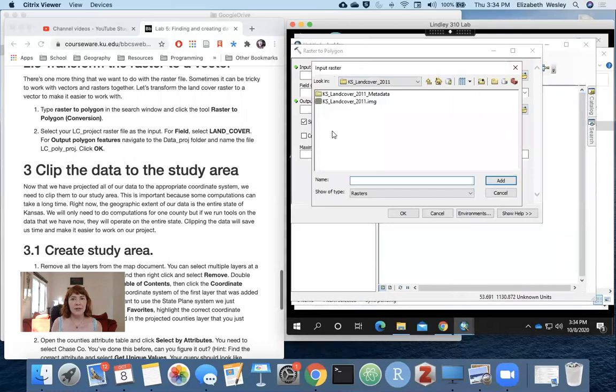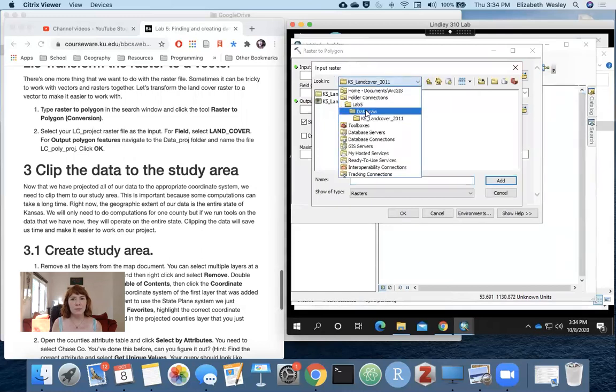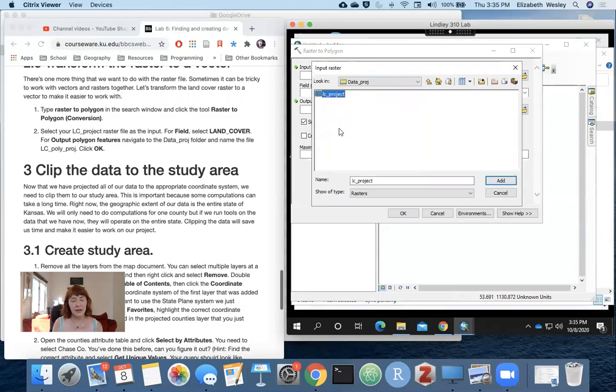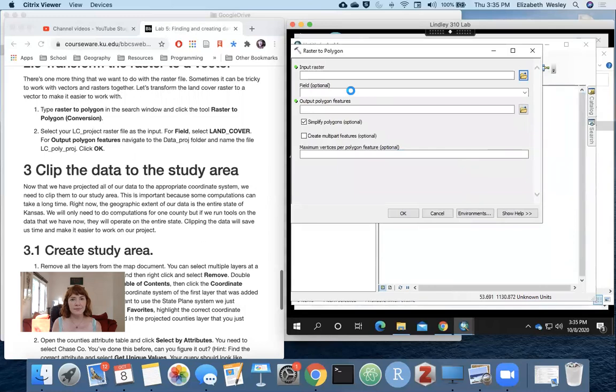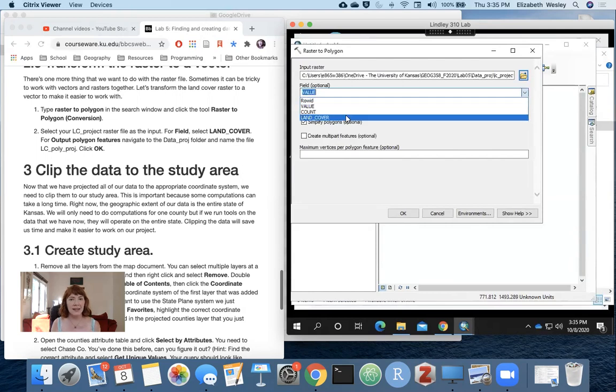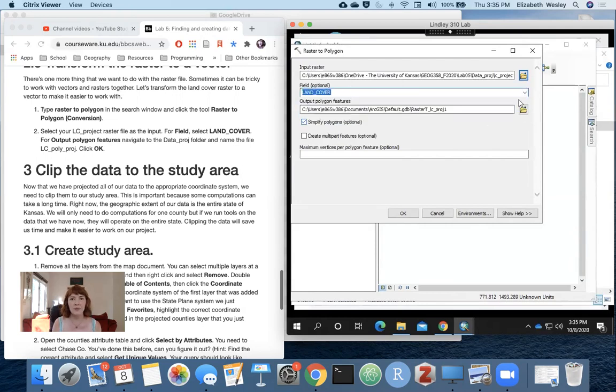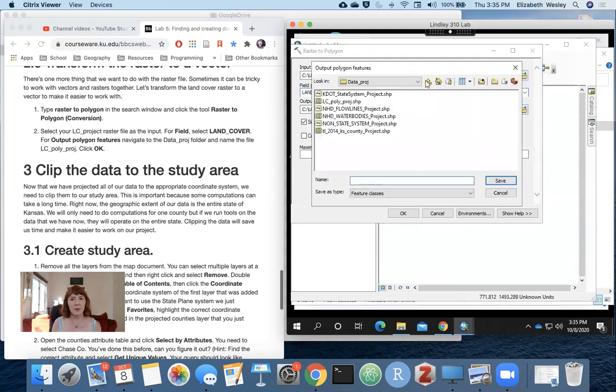So you want your input raster, which is going to be in your projected data. LC projects, yep. And then you need to specify this field value. The field that we are interested in is the land cover. So change that here. And then you need to specify where you want that saved. You still want that in this data project because it hasn't been clipped yet. So I named mine LC Poly Proj.